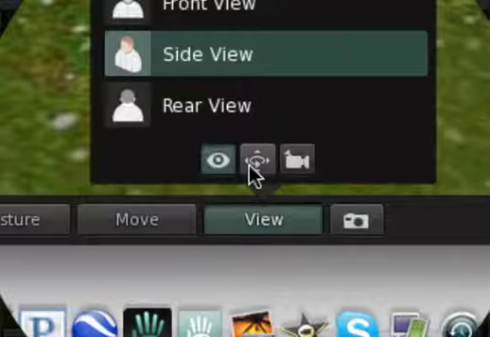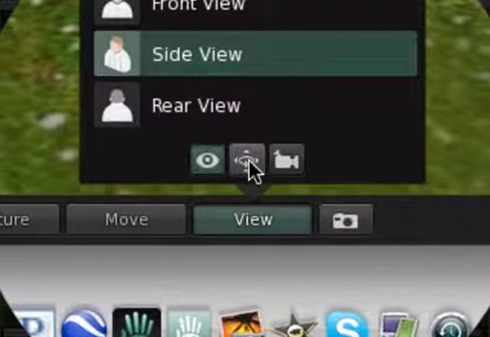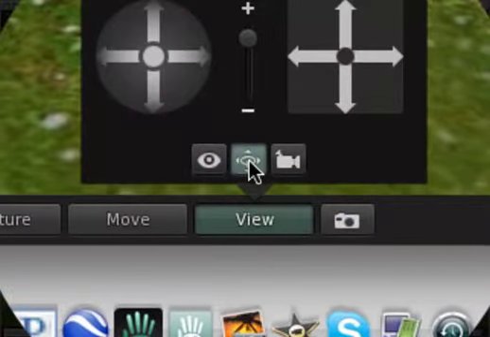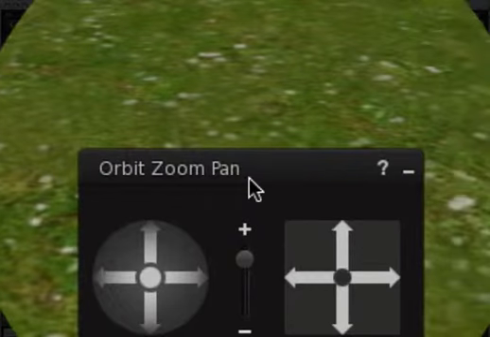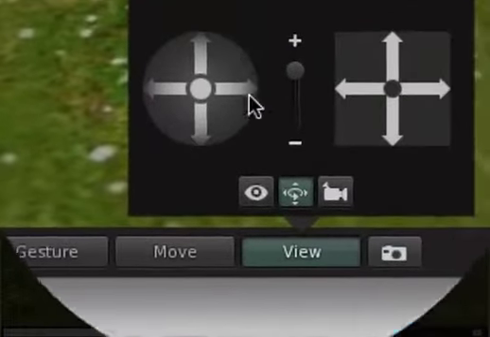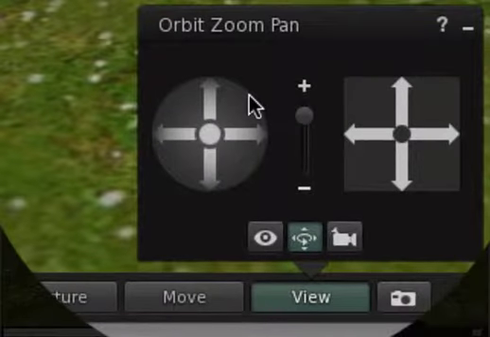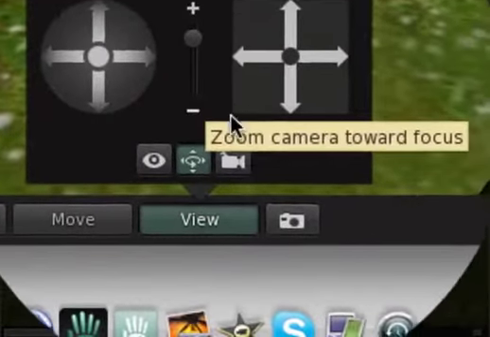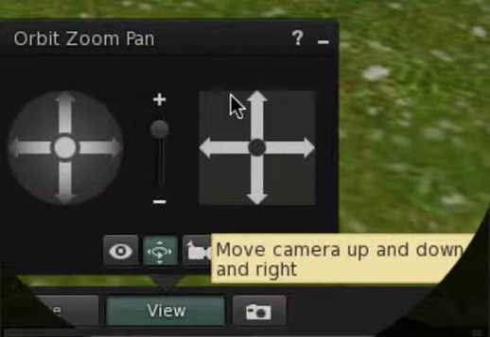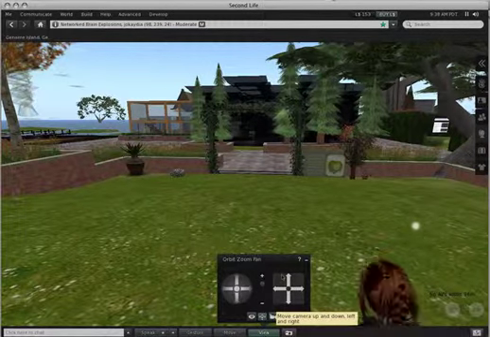So now let's move over to the second button, which is the one with the arrows on it. And when I click on that, you'll see that this one is responsible for orbit, zoom, and pan. This circle with arrows is all about orbiting your camera. This slider with the plus and minus sign is about zooming, and this square with the arrows is about panning your camera. So let's see what that does.